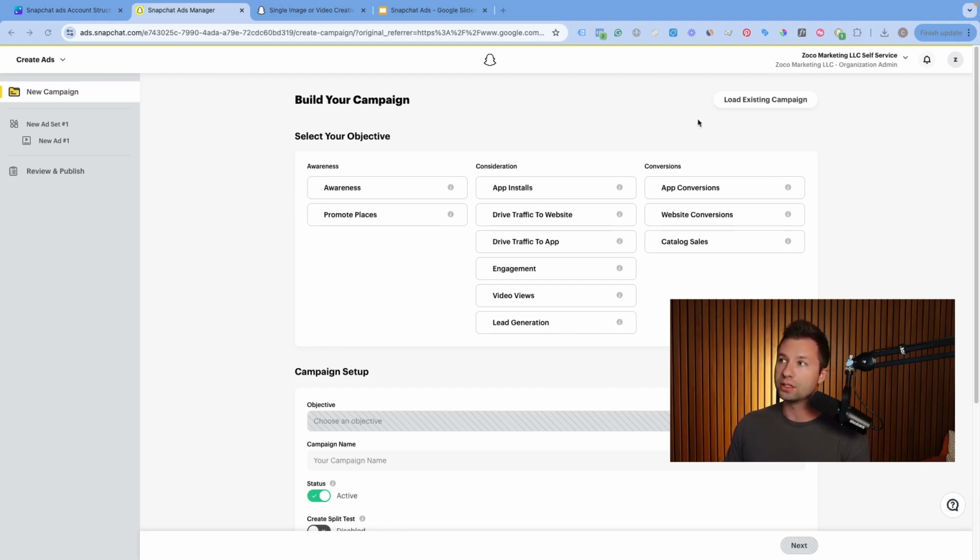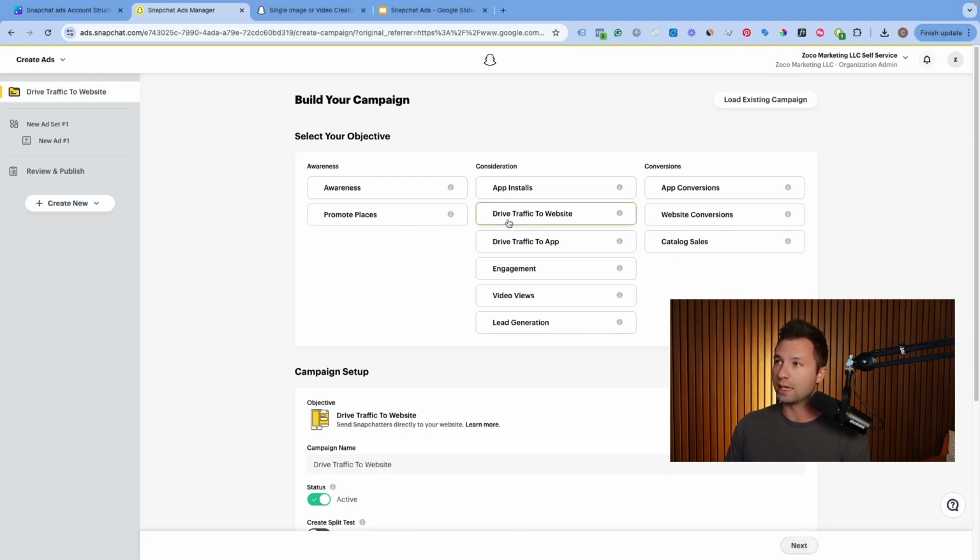In here, it's going to ask us to select objective. You can choose whatever one is best for what you're trying to target. If you're trying to get leads, you can choose lead generation. If you're trying to get sales, you can choose this. For here, we're just going to drive to website, keep it very simple.